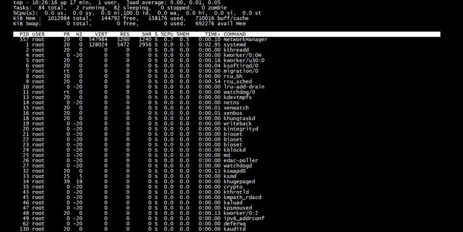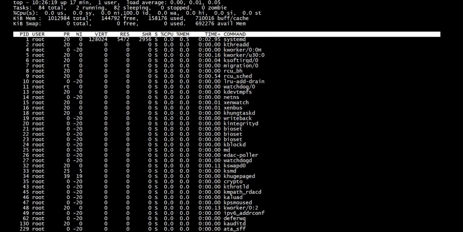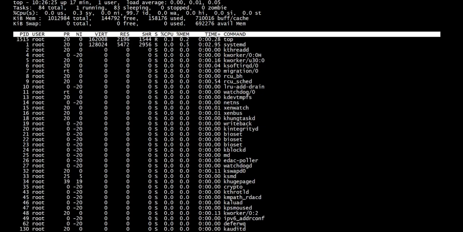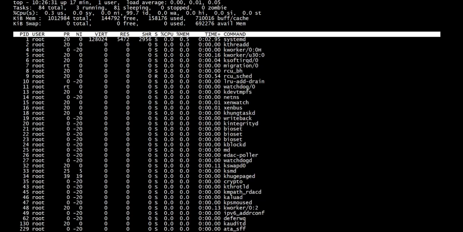Next one is VIRT. This is the actual virtual memory used by the process. The next one is RES, which is the physical memory used by the process. And then the next one over there is SHR, the shared memory of the process, so how much of its memory is being shared.